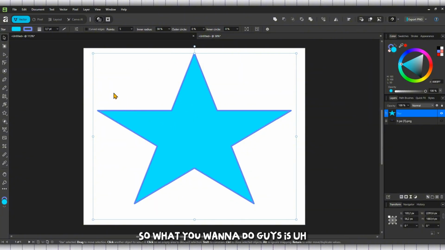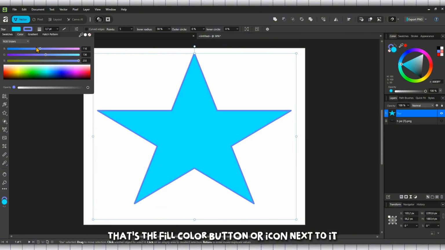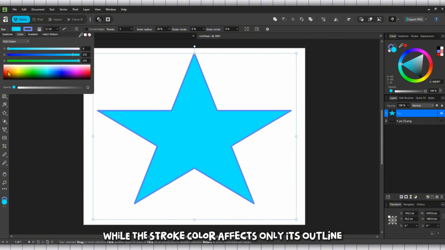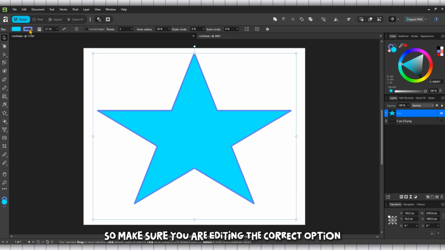So, what you want to do, guys, is you can, for example, change the stroke color here in the top left corner. That's the fill color button or icon. Next to it, that's the stroke color. So click into it and use that panel here to find your stroke color. The fill color affects the inside of the shape, while the stroke color affects only its outline. So make sure you are editing the correct option.